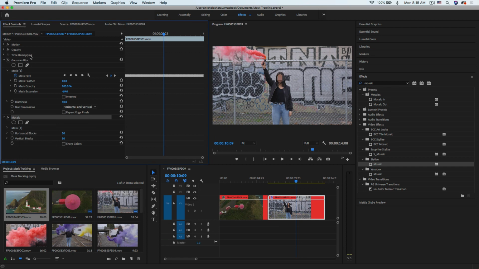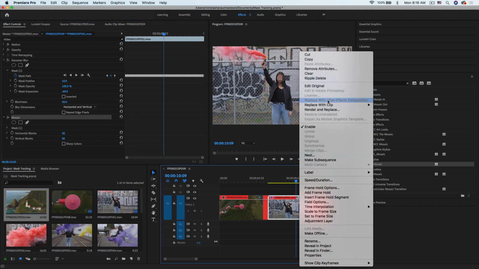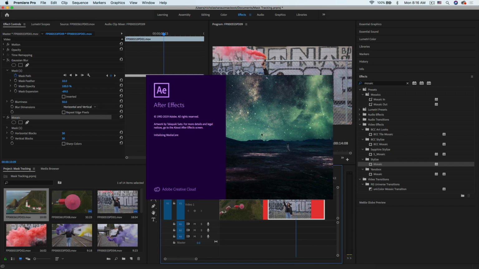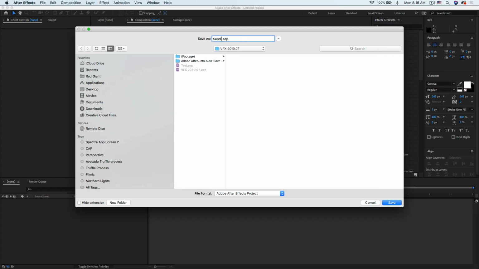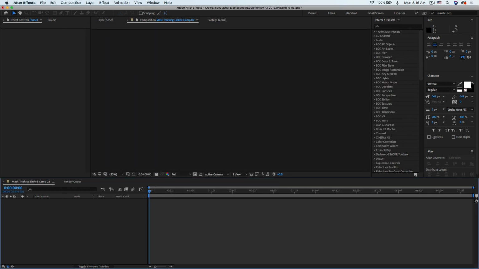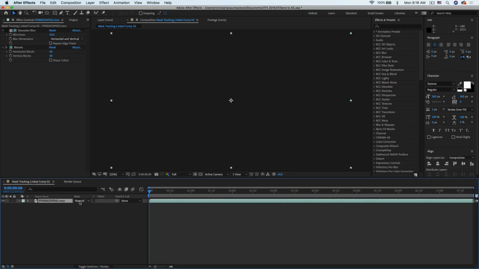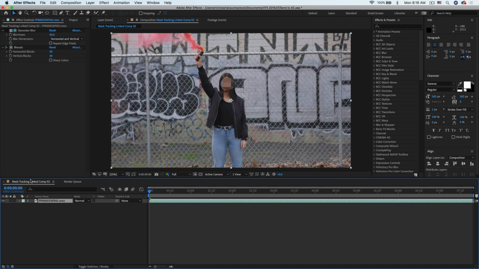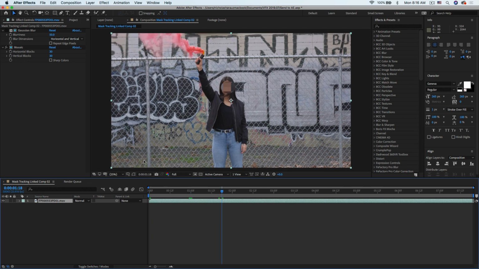Another thing to note is that both these effects exist inside of After Effects. And because of that, we have the ability to right-click a clip and actually replace this with an After Effects composition. Once we do, if After Effects hasn't been opened yet, it will launch and then prompt us to save the name of a project, which I will call Send to After Effects. Now that that is saved, a new composition gets created based on the name of the actual sequence inside of Premiere Pro. And notice that not only did the effects carry over, but the masks as well.